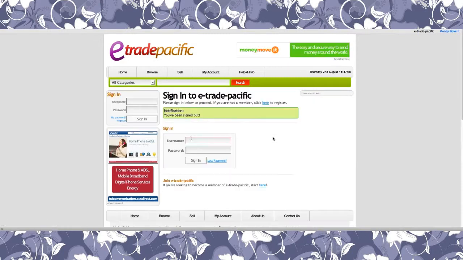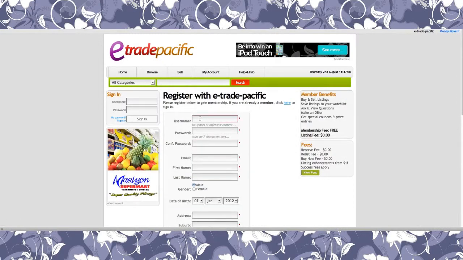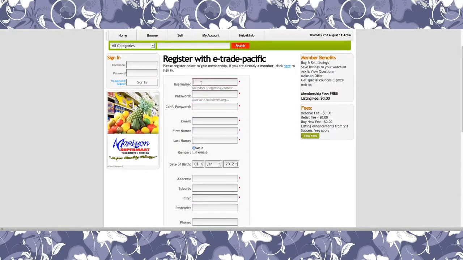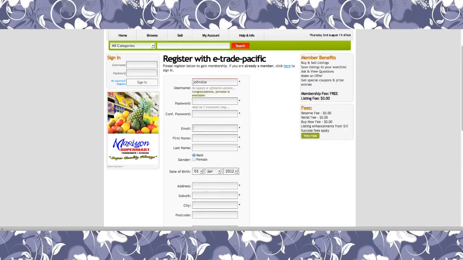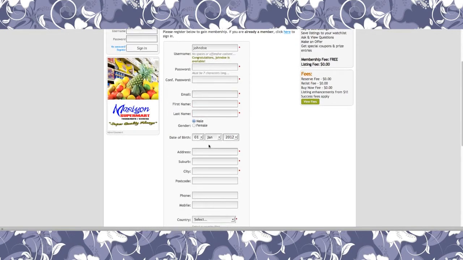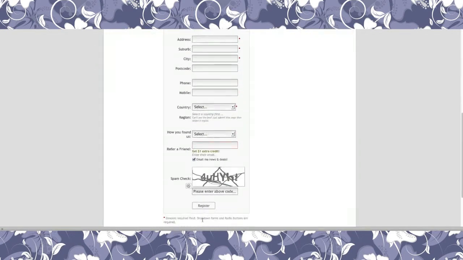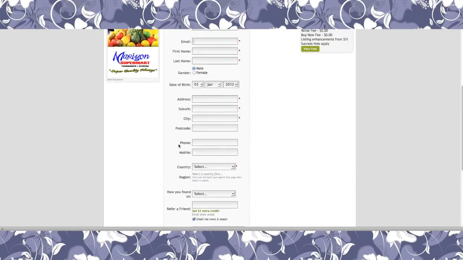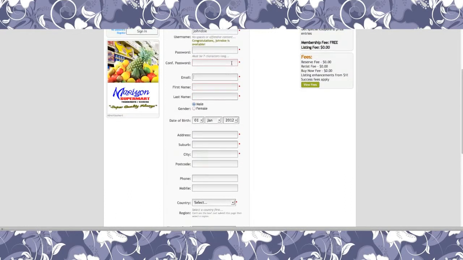If you don't have an account already, you will click the register button, which is below the sign in form, which is here. So just fill this form out with a username, for example John Doe, password, email, name, gender, etc. After you've done this, you will submit the form and activate your membership via your email, so make sure that your email is correct before you submit the form.